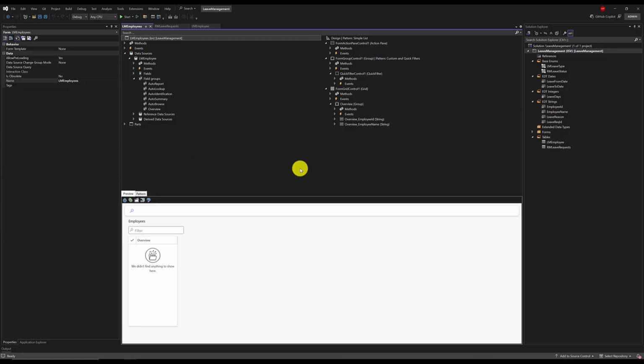Now let's move to the leave request forms. Here, we'll create two forms. One form is used to view all leave requests. And the second one is used to raise a new leave request. Think of it like this. One form is for visibility. The other form is for action.